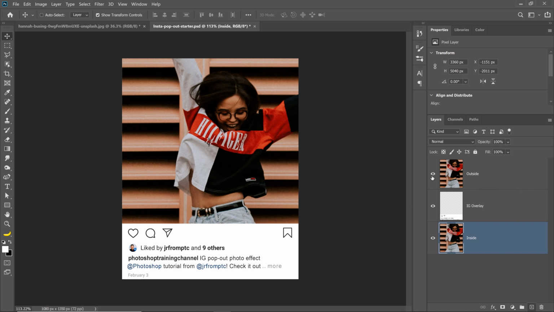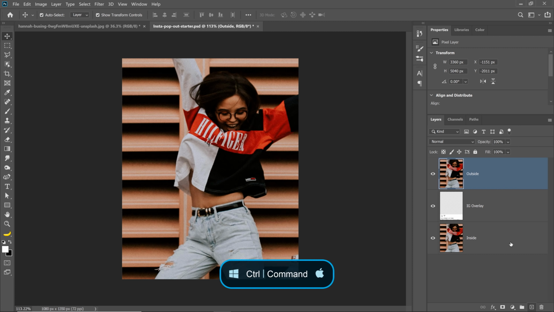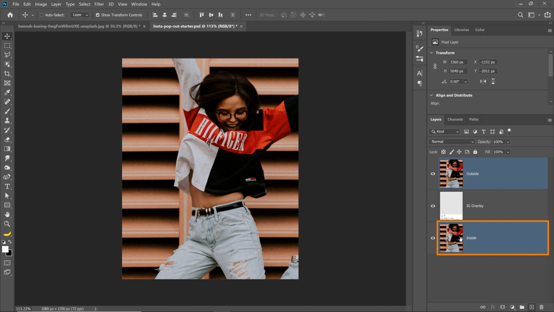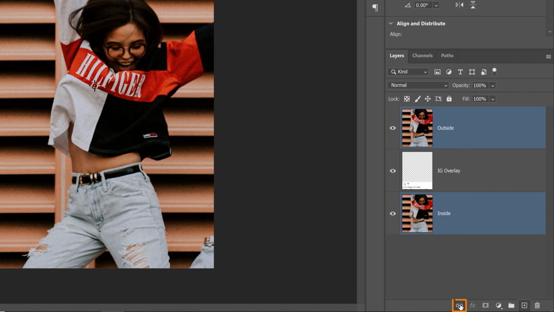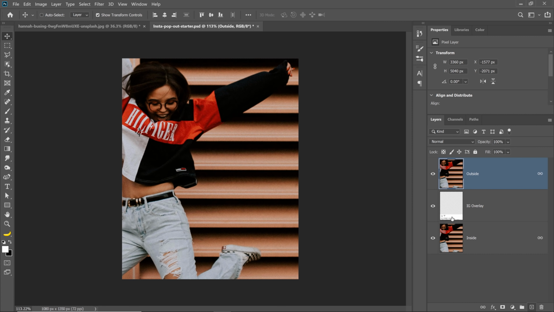But before we do that, I need to select the outside layer, hold Control on Windows, Command on the Mac, and click on the inside layer. When only those two layers are selected, not the Instagram overlay, I'm going to click on this chain link icon to create a link between these two layers. This will allow me to transform and move them at the same time, and I don't have to select both layers. All I have to do is select one layer and both layers will move at the same time. You can see that in the preview here.